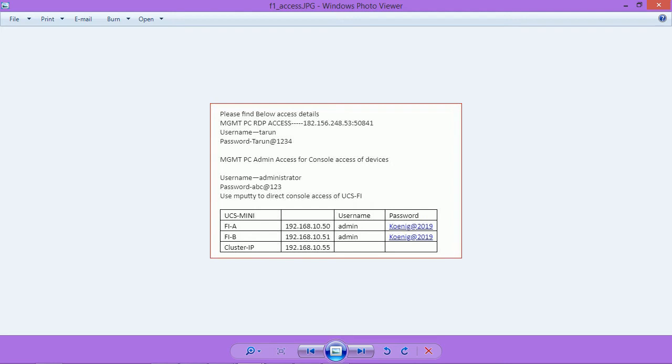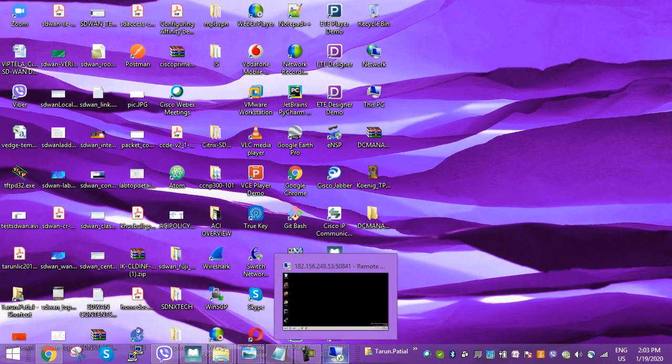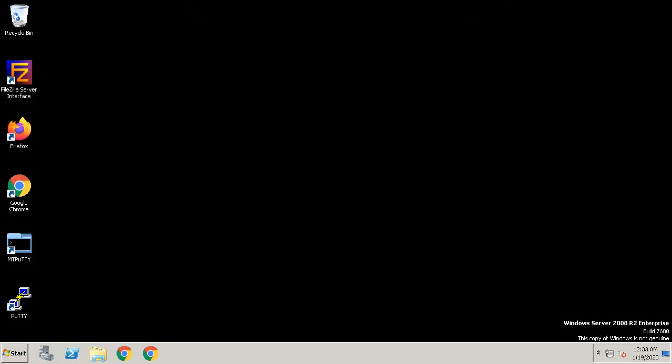This is the approach. That will be the cluster IP, through which you are going to access the UCS manager. So IP address is this, username is admin, password is Koenig at 2019. So step number 1, in the initial configuration I will erase the configuration and start from the beginning. In the initial configuration one will be the primary, another will be the secondary. So we are using the cluster approach. So how to take access for this?